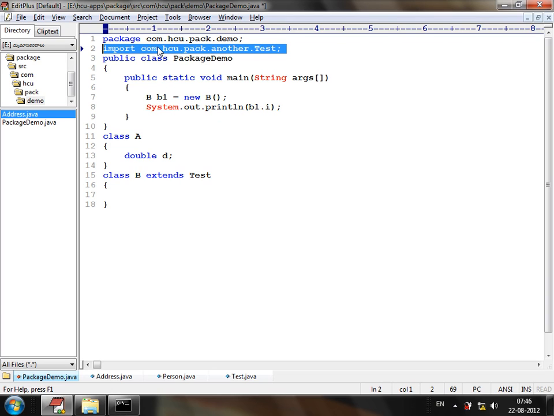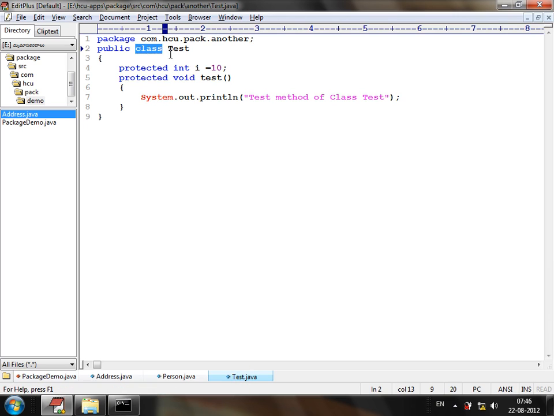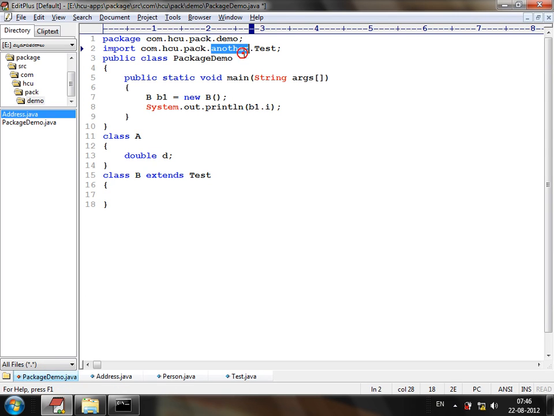To access protected members, the class should be public, it should be imported, and it should be inherited, and the members which are protected should be used only within the subclass. But for public members, there are no such rules. Only the class should be public and imported, then the public members can be accessed outside the package. That's the difference between public and protected.